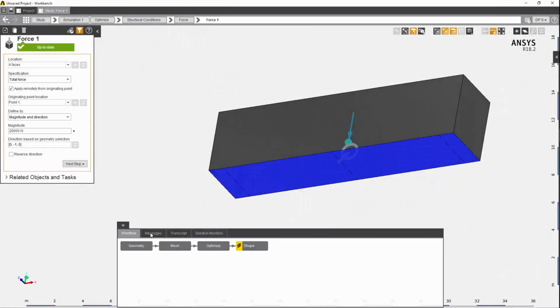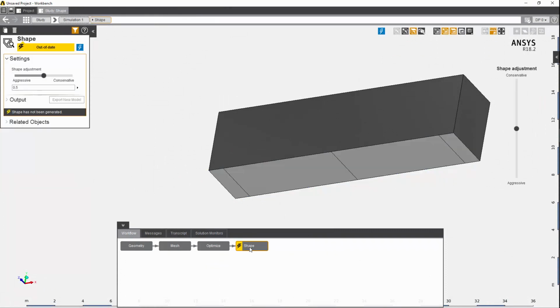Now that the solve is complete, I'll view the shape task, where I can further refine my shape. Here, I can set how aggressively the shape is adjusted. I can specify the adjustment from aggressive to conservative using the shape adjustment slider here. It's currently set to 50%. I can also set the shape adjustment here, in the graphics window.